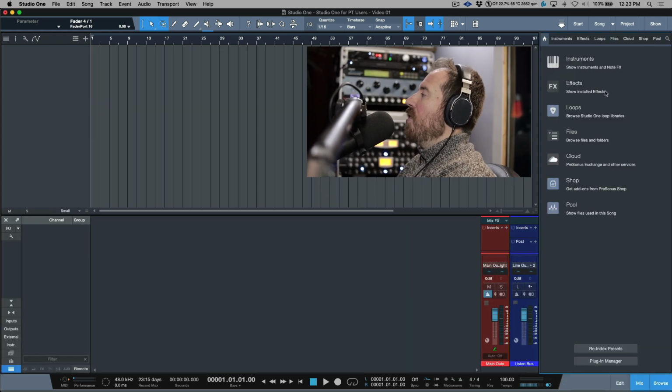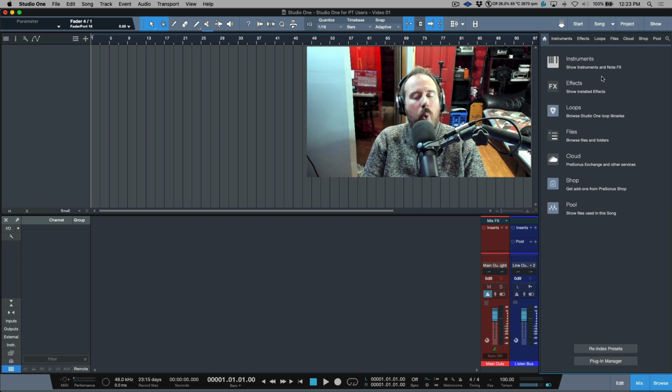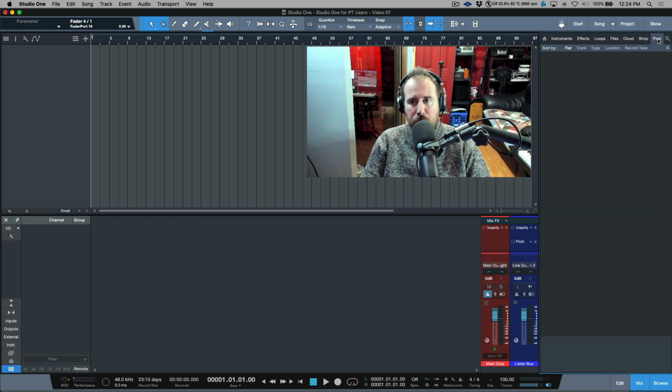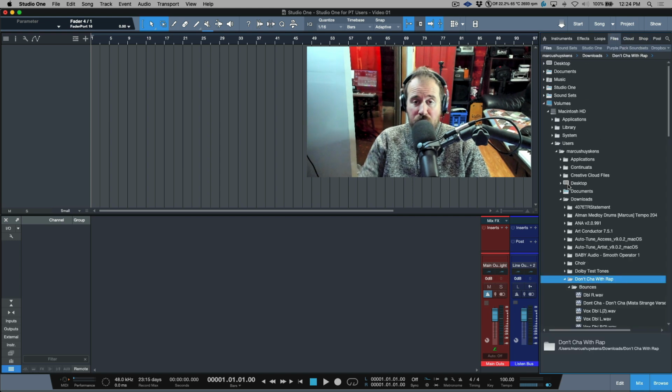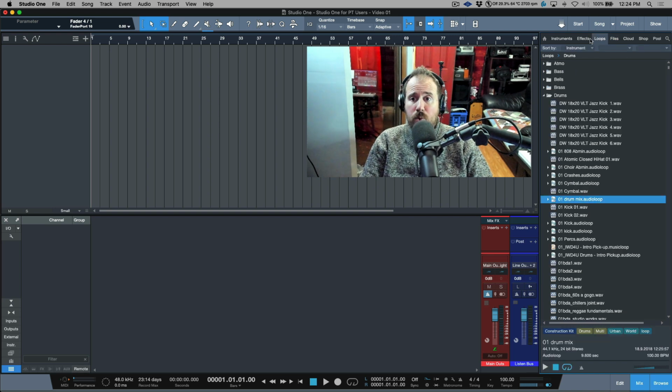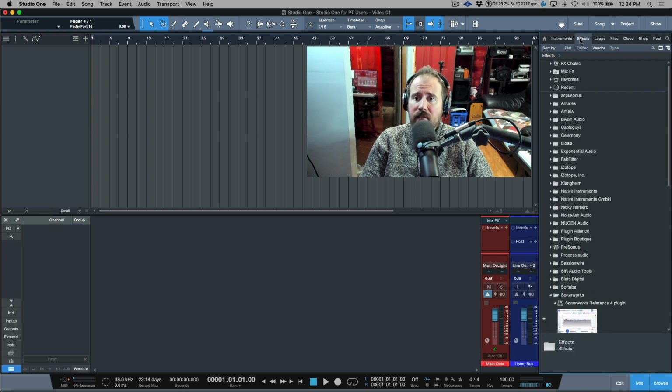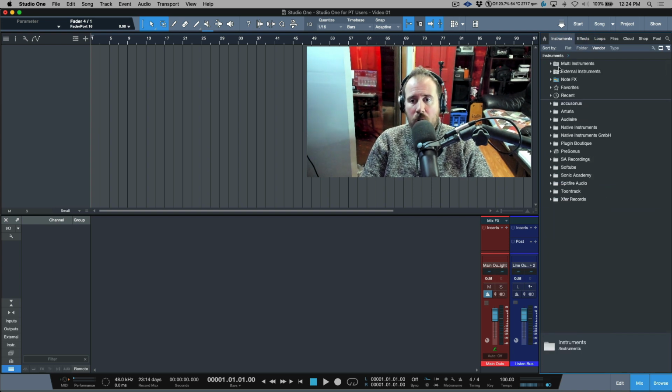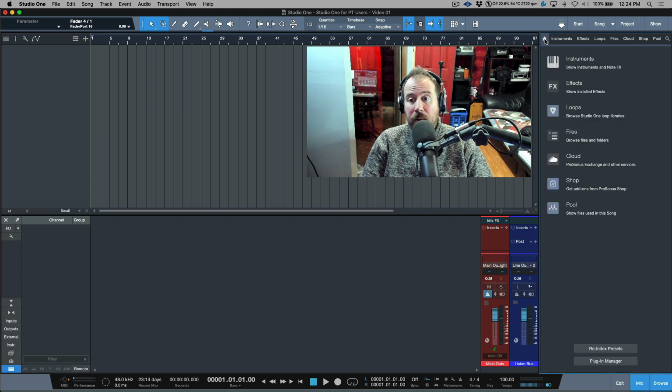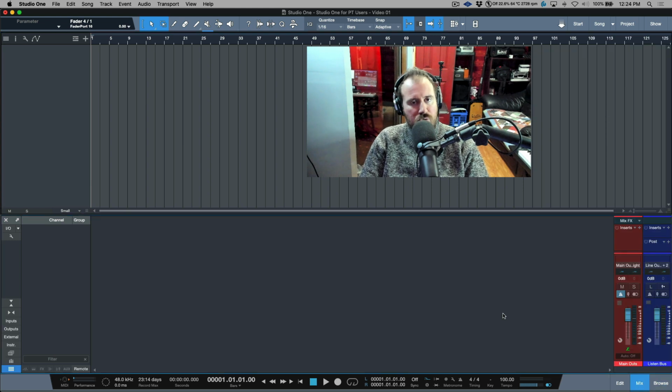Now, we also have a browser. This browser functions quite differently when compared to the Pro Tools browser. In the Pro Tools browser, we have a pool, which is similar to a Pro Tools clip list, but we have a shop here. We have a cloud tab. We have our files tab, which is basically the disk hierarchy of our whole entire system. We have loops that can be tagged with metadata information. We have our effects tab, which shows all of our plugins. We have our instruments tab, which will show all of our different instruments. Then we have a home tab where we can get to any one of these. We're going to get into this a little bit later, but I'm just trying to give you a lay of the land for now.